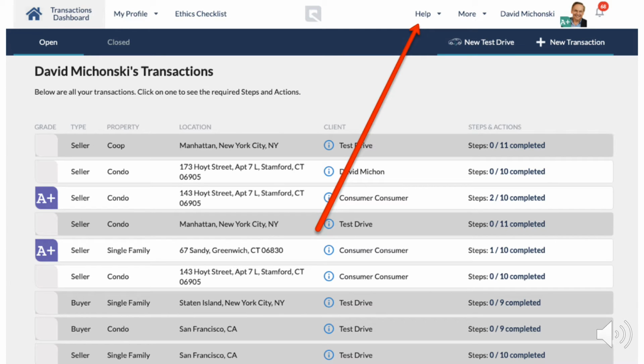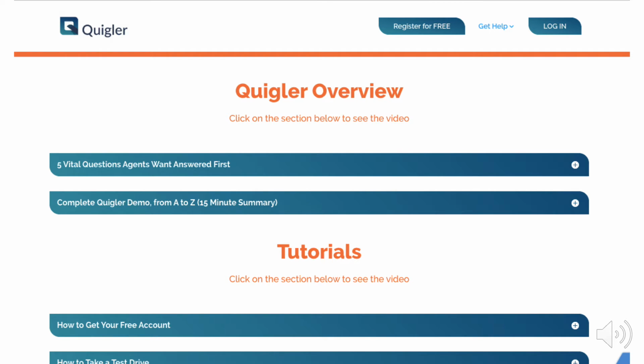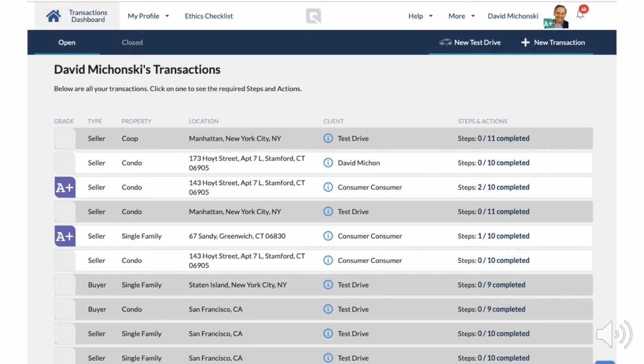Or again, just up top, you just click on Help. Again, you're going to be able to do it via a calendar appointment, and that's one-on-one, private to you, or you can go to the tutorials. And even on the tutorial page, there's a help tab. So they are everywhere, and we're here to help guide you and get you through really becoming an expert on Quigler very, very quickly.